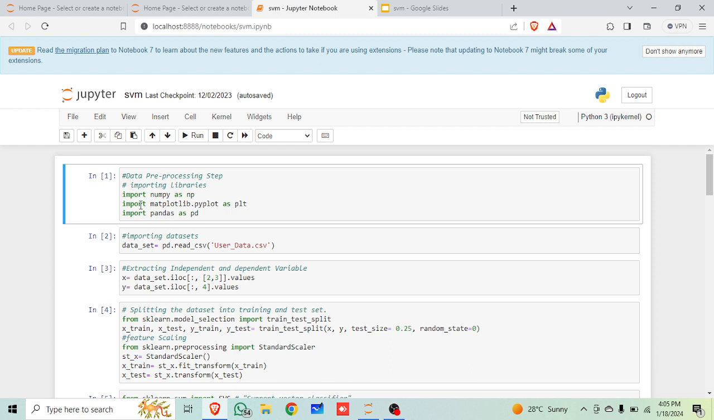So we import all the libraries. Then we import the data set. Here I am using user_data.csv, which I have also taken from Kaggle. It is already in my folder, so I'll upload it.